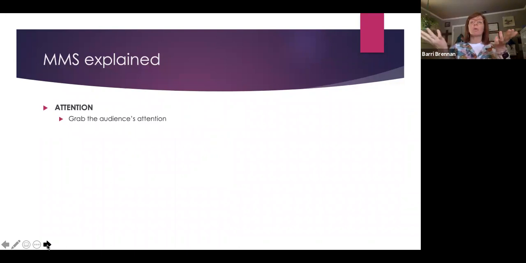So the attention part is where you're grabbing the audience's attention. You've already talked about the problem in your past informative speech, but the attention and need is where you're going to kind of remind us about that. Attention is just an attention getter. Grab the audience, start with a statistic, a story, something to engage your audience. That's your job on that step.